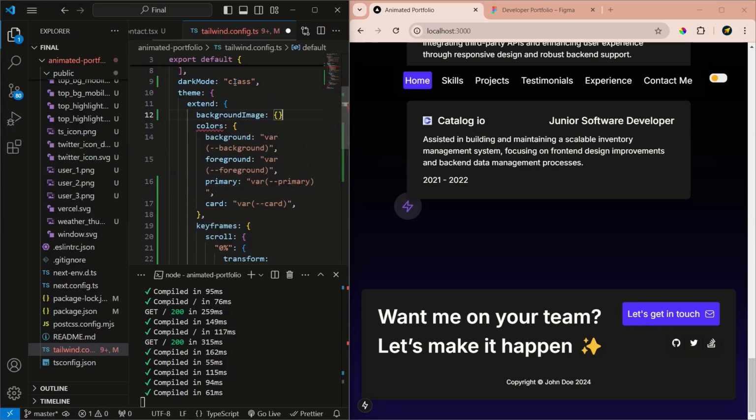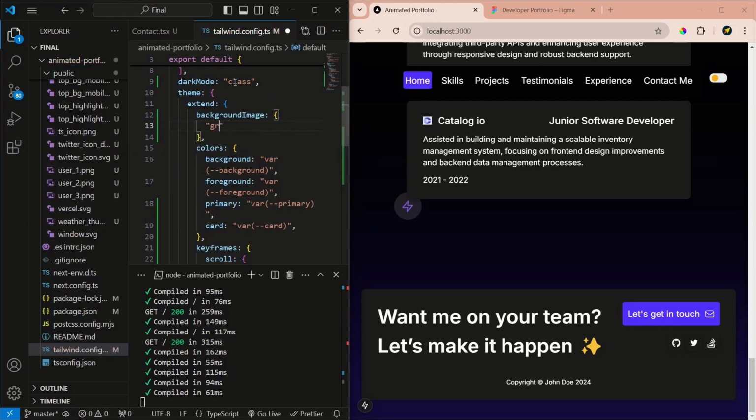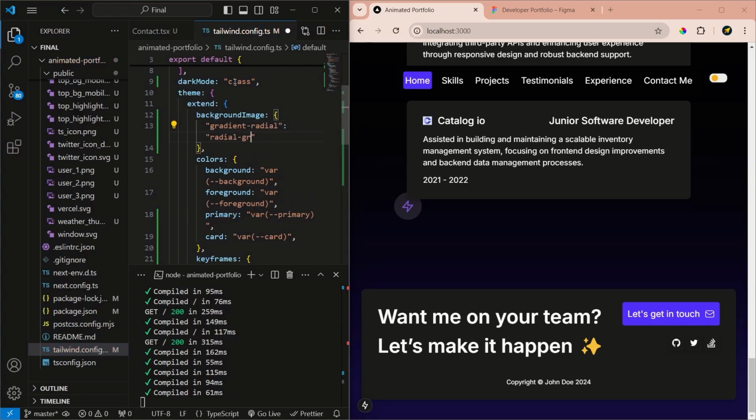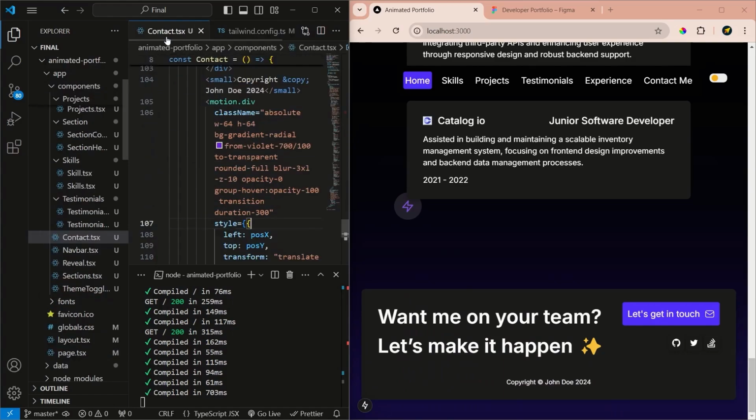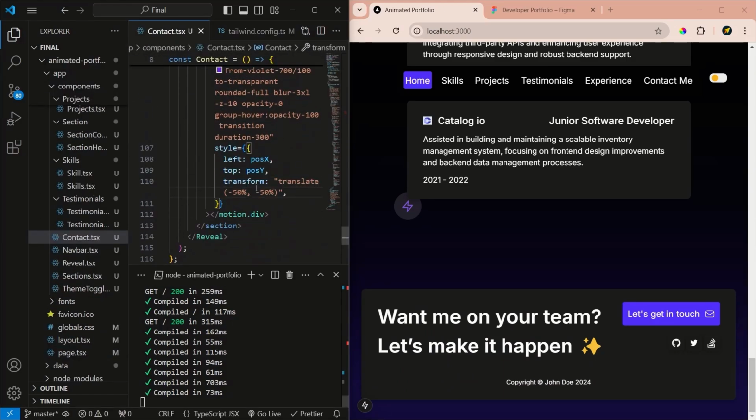We'll add a custom background image property. We'll say gradient-radial. That is a radial-gradient. Now this is a CSS function, var, CSS as well, --tw-gradient-stops. This will come from Tailwind. Let's go back. And also this should be minus 50%.